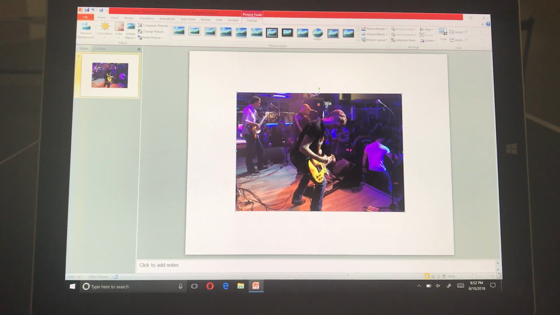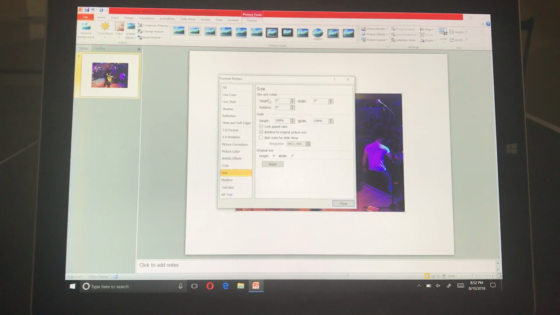Now once it's selected, if you right click on it, you'll get a drop down where you can go to Size and Position. And when you open that, at the top here it shows you the size. So this one's automatically sized at a 5x7. So it's 5x7.